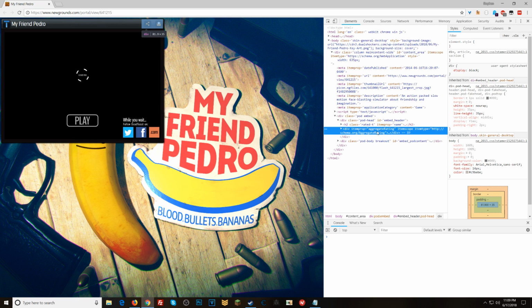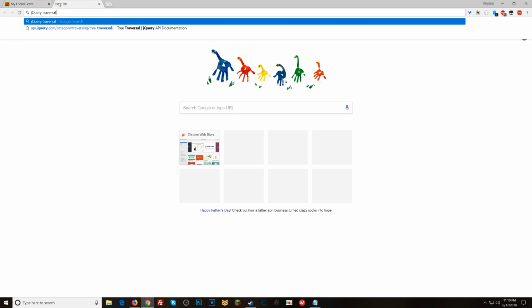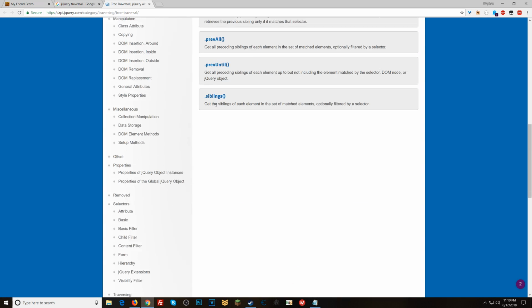This gives you an opportunity to do something different, and there are a couple of ways you could approach it. One is traversing. Let's say this was a div that had no attributes with values, no ID, no class. You had absolutely no way to target this div. Well, that's where you can start using .parent and .children and things like that. You could look up jQuery traversal, and this will show you all the methods that you can use for tree traversal.